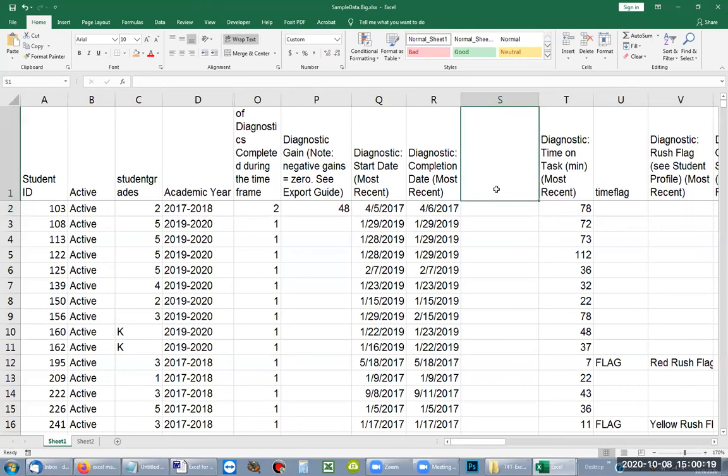Because the fact is, dates are numbers too. So Excel can do things with them. All right. And this one is always very useful.